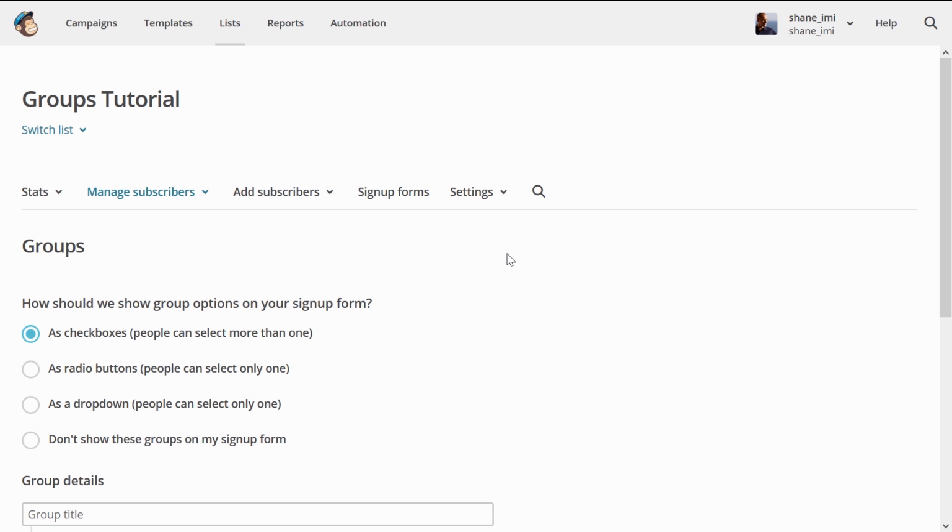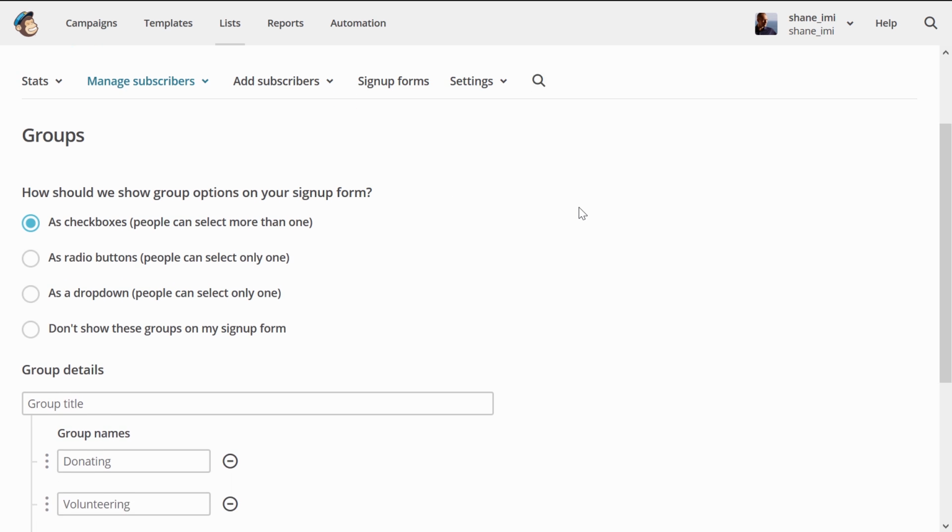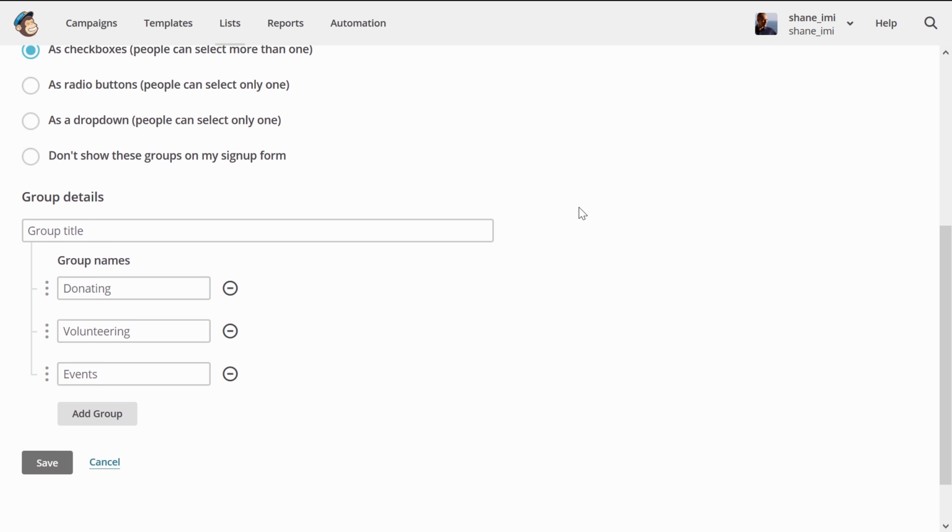You'll see this screen, and you can completely ignore the first options because this is about how the groups will be shown if you use the MailChimp built-in opt-in forms, which we are not going to do because we are going to use our Thrive Leads forms. So just leave the first one checked, and then you have to go to the group details.